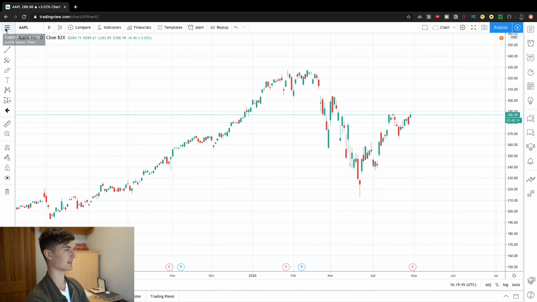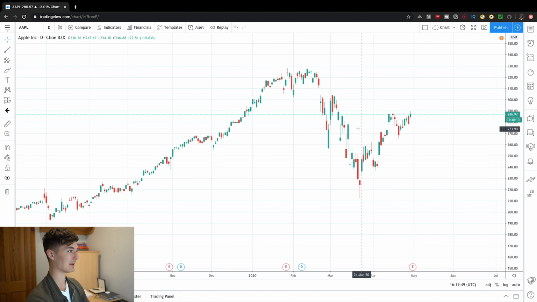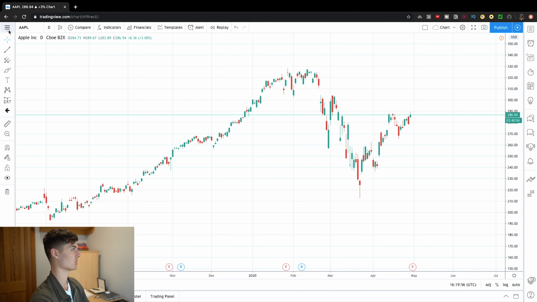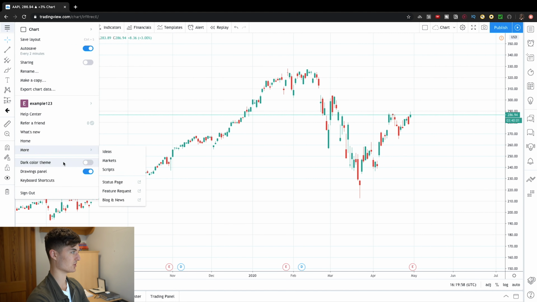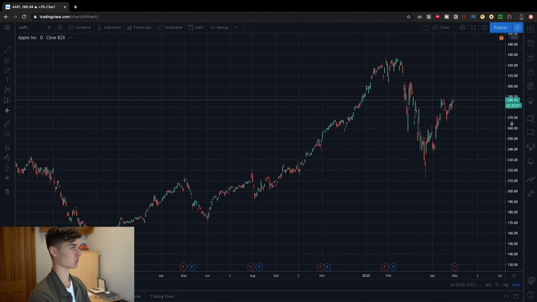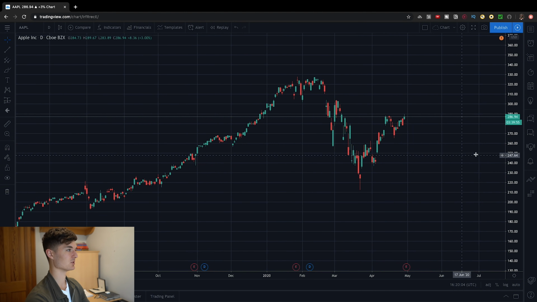All you do, once again, the first thing that you need to do is decide whether you want a light background or a dark background. For myself, it just seems a lot cleaner for a dark background. So how you do that, just head up to the top left hand corner here, scroll down to the dark color theme, this toggle switch, and just press that. And once again, looks clean, looks sharp. So this is what I use personally.